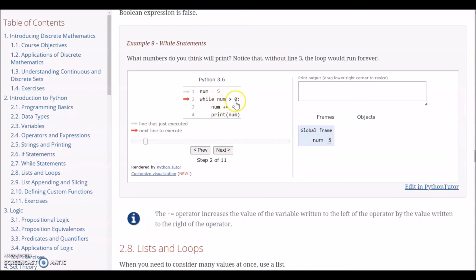So while num is greater than 0, well, num is greater than 0, so both of these blocks are going to be run. So first of all, I'm going to add -1 to num. So watch this variable right here. That's going to change to 3, and then I'm going to print out whatever it is, and it prints 3. Now, look, the red arrow jumped back up to line 2.